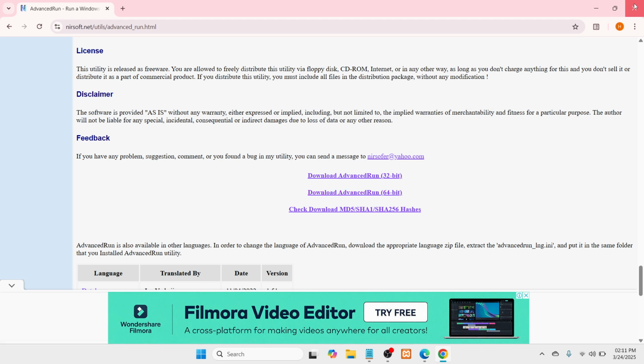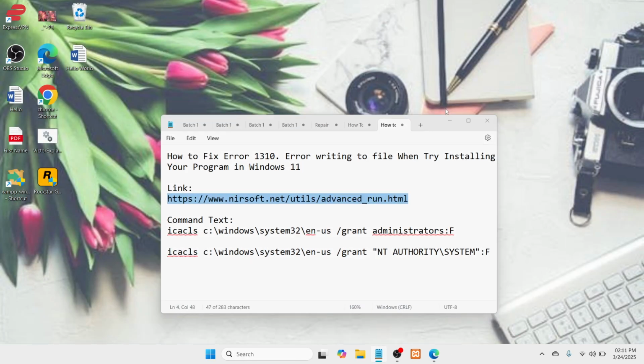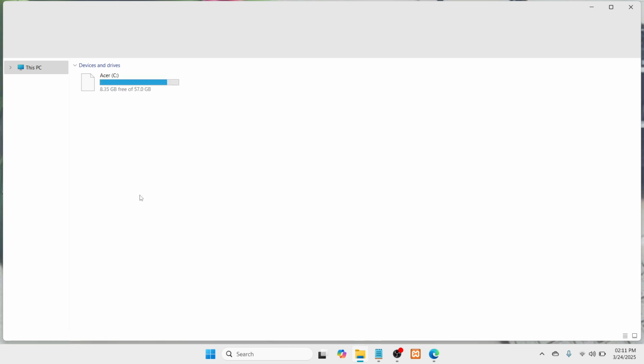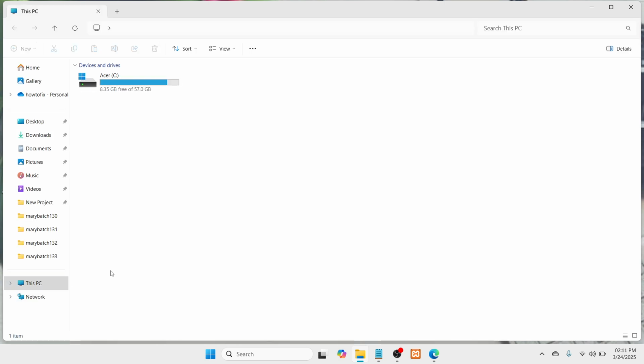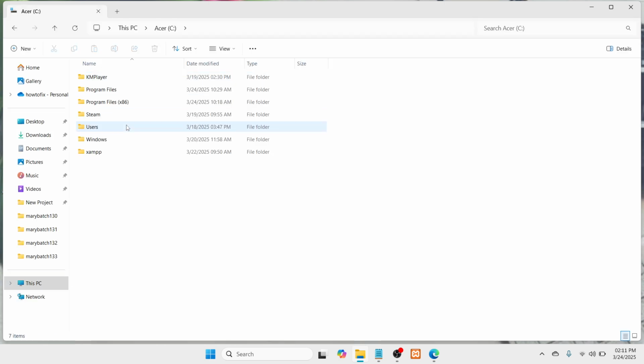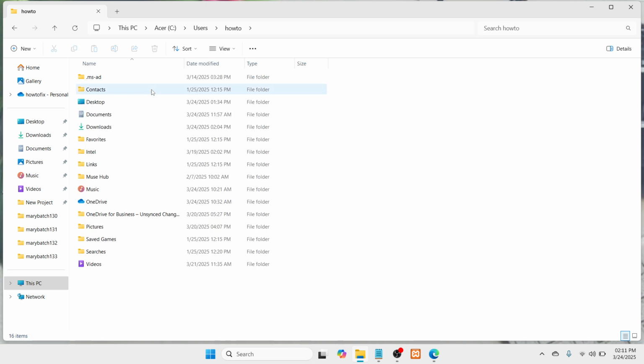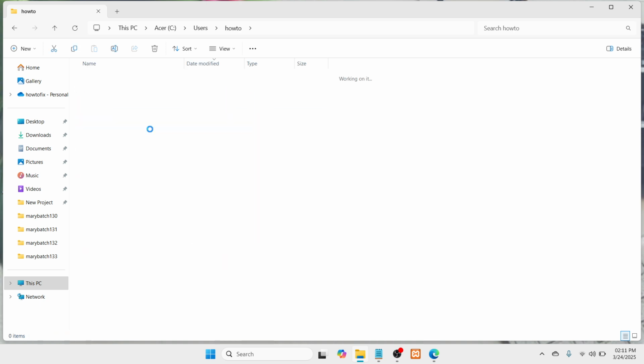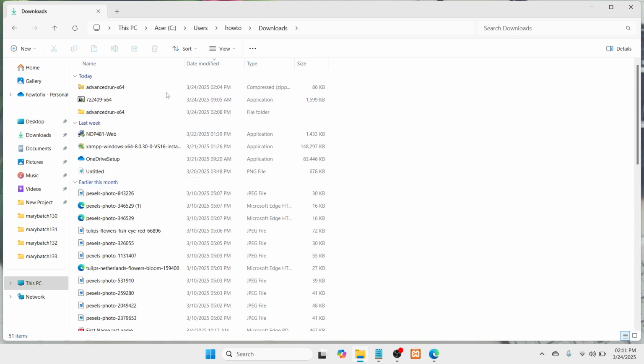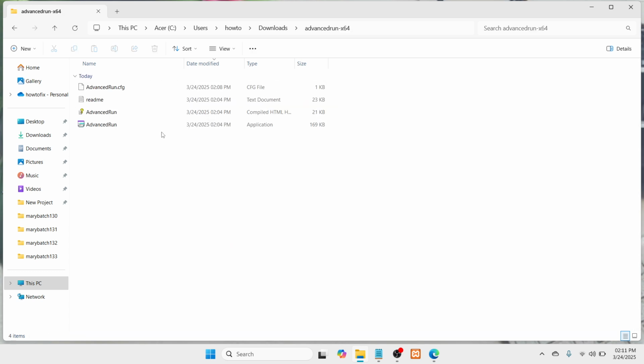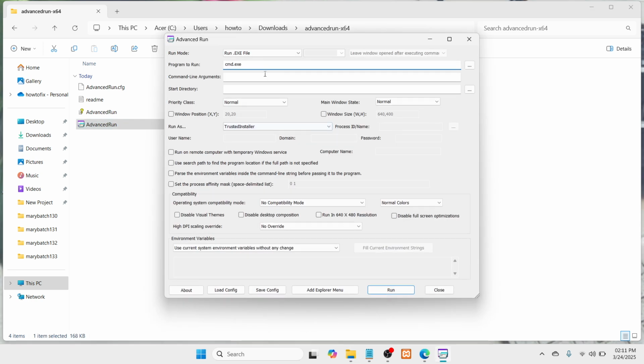Once you're done, close this window and proceed to File Explorer to locate it. Simply go to This PC, double tap it, go to Users, double tap, go to the current user account that is logged in, go to Downloads, and you'll be able to see the application that you have downloaded. Double tap it, and here you need to proceed with the application. Double tap once again, and this would appear.